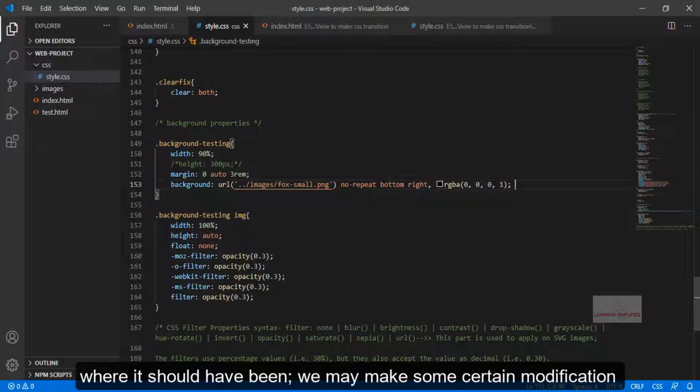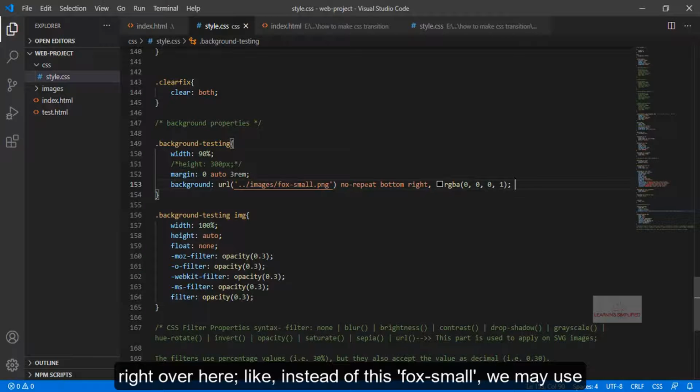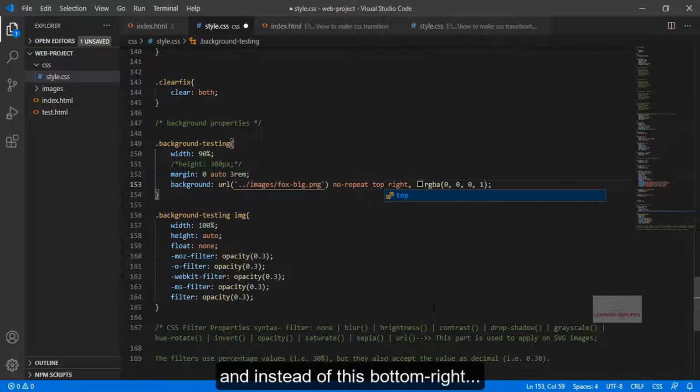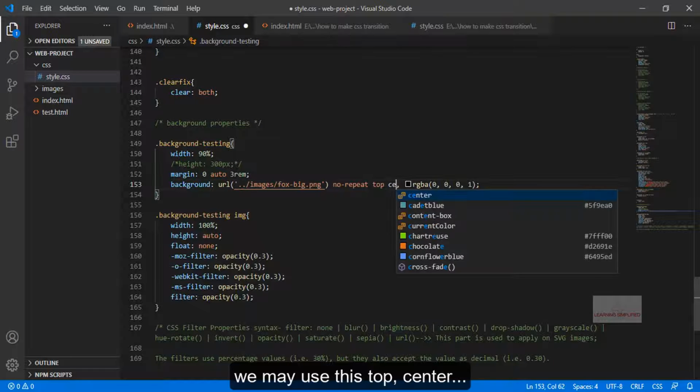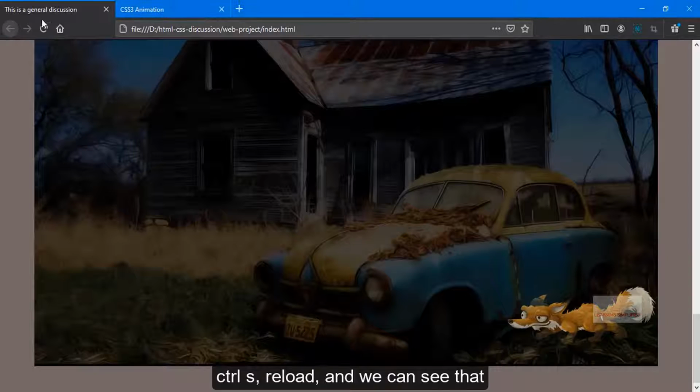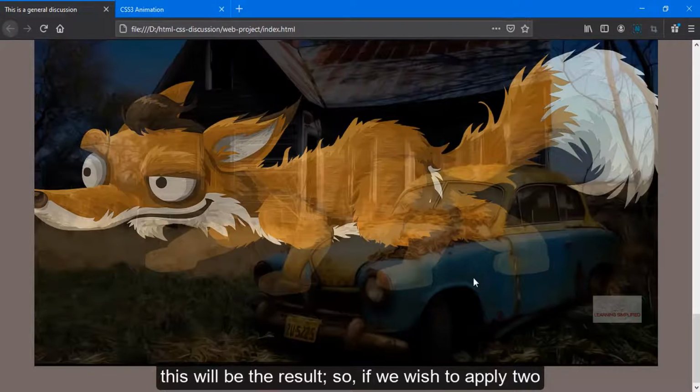We may make some certain modifications right over here, like instead of this fox small, we may use here the fox big.png image, and instead of this bottom right, we may use this top center. Ctrl S, reload, and you can see that this will be the result.